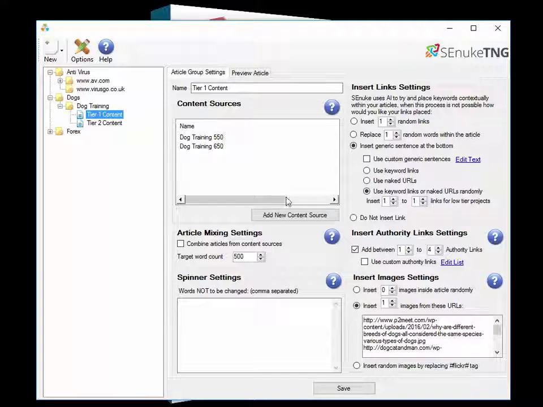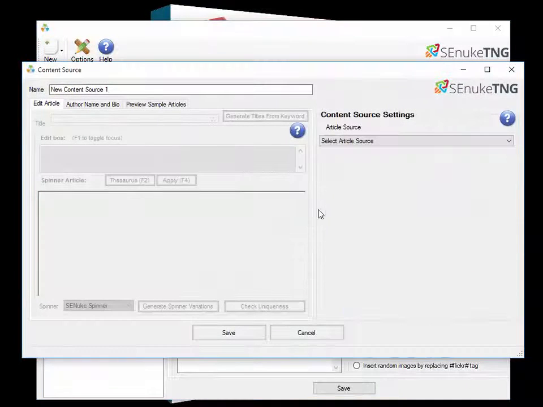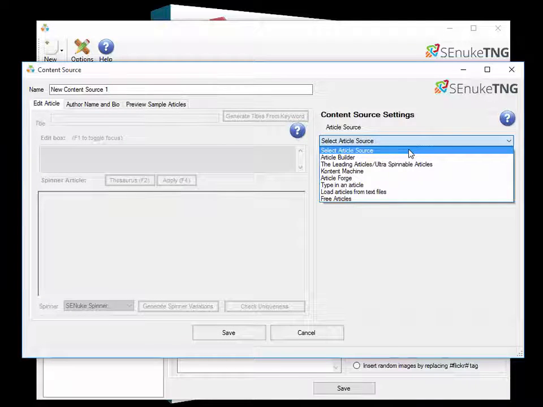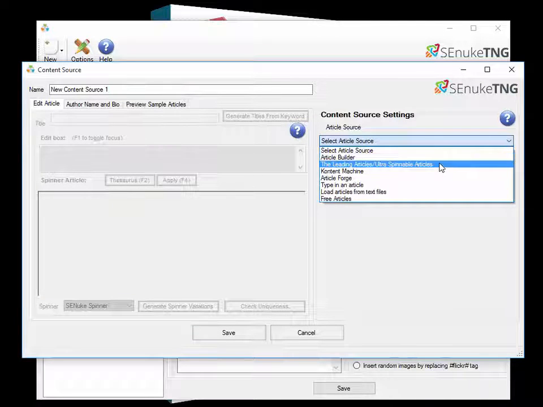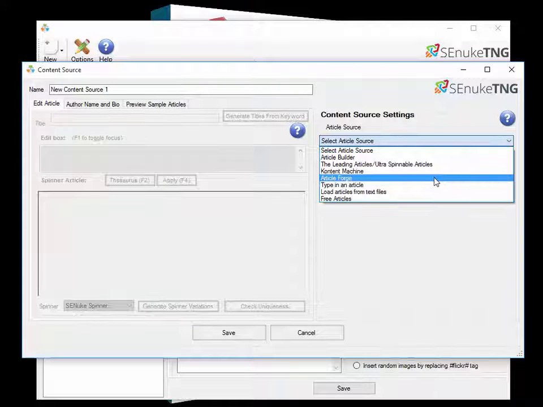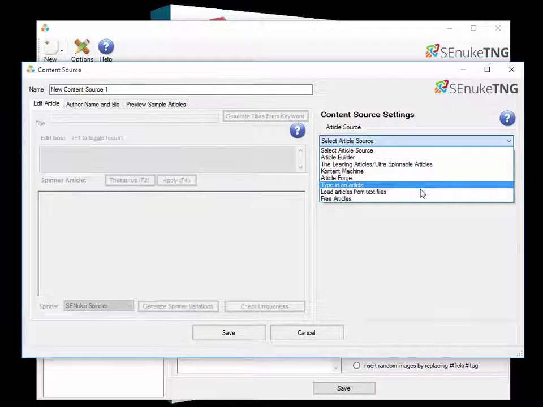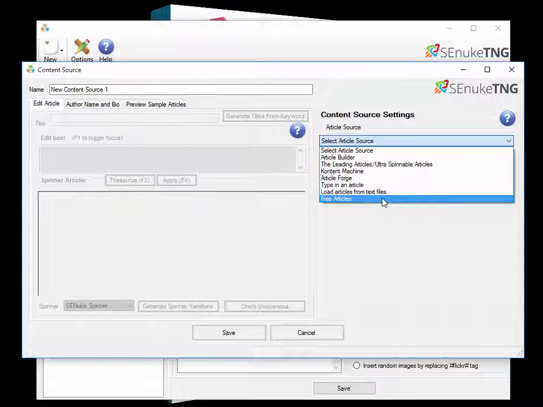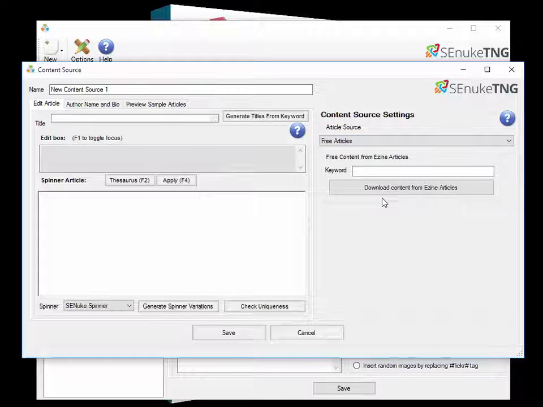If we wanted to add in more articles, we simply have to select this add new content and come over to the article source, and you'll see that we have 4 premium sources of articles from Article Builder, the Leading Articles, Content Machine, and Article Forge, as well as the ability to type in your own articles, load articles from text files, or get free articles from eZine. In addition, whenever you've got any articles, you can also run them through the spinners. We have a built-in spinner with SeNuke that entitles you to 50 spins a day for free, but if you need more than that, we have the 3 industry-leading spinners, the Best Spinner, Spin Rewriter, and Word AI, all available.